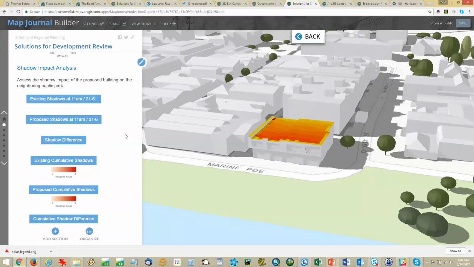So that could be a public park or a playground. And not only do we want to know where the shadow is going to be, but also how long and how much square meter or square feet this new building is going to cast shadow, so the extra shadow, if you like. And the solution allows you to calculate that as well.